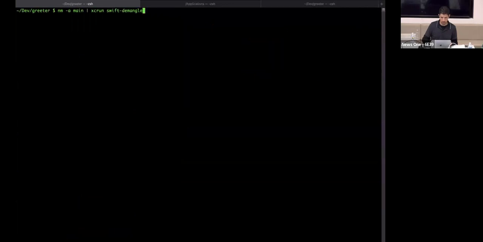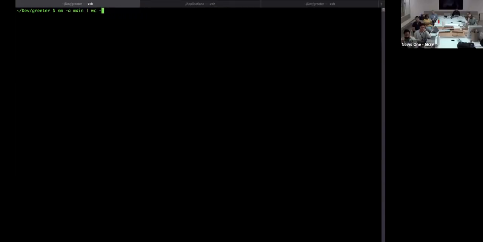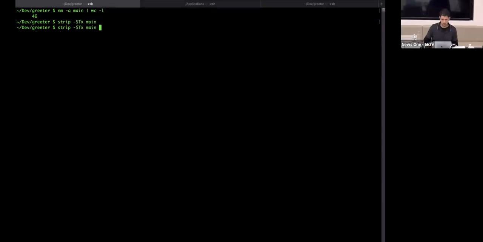So let me just do that, and then I'm going to get a line count. So we have 46 symbols. Now if I do strip -x main and do that again, now I have 35 symbols. By stripping, you reduce your app size. Now let's just try this one more time. swiftc -g main.swift.